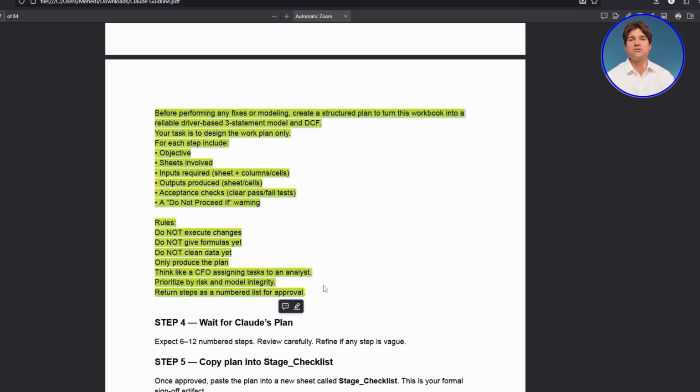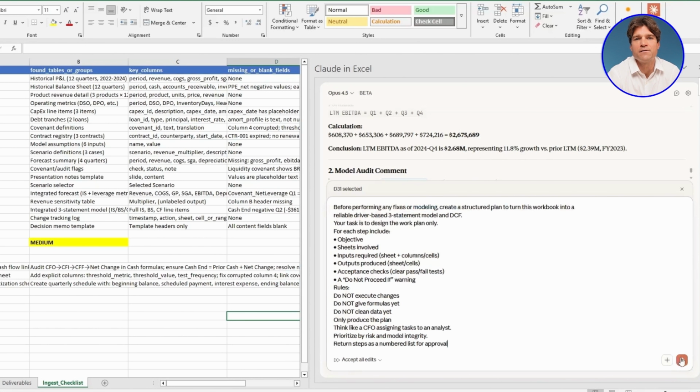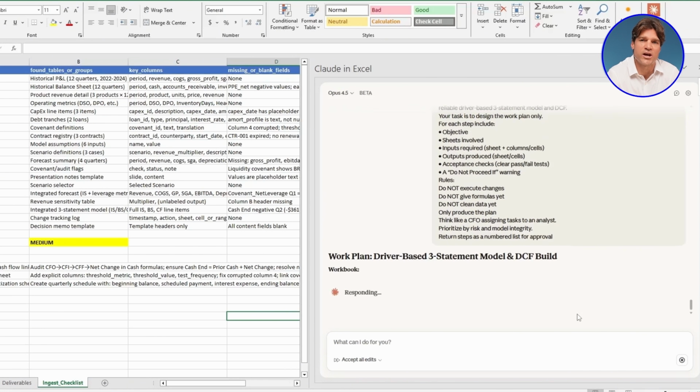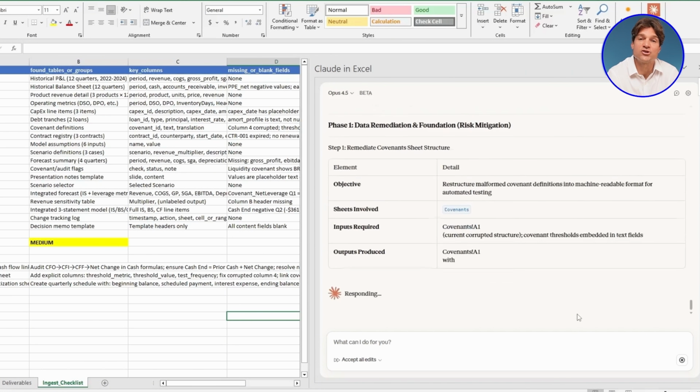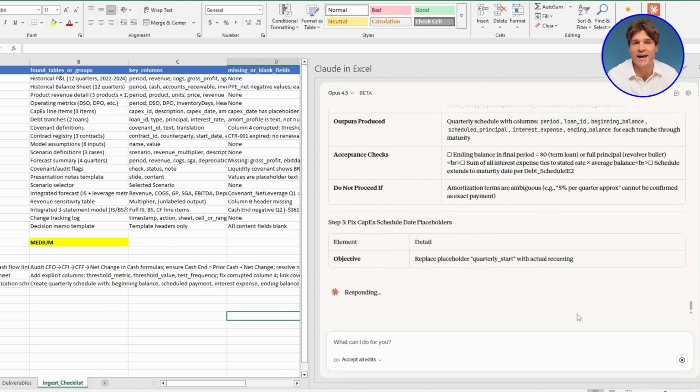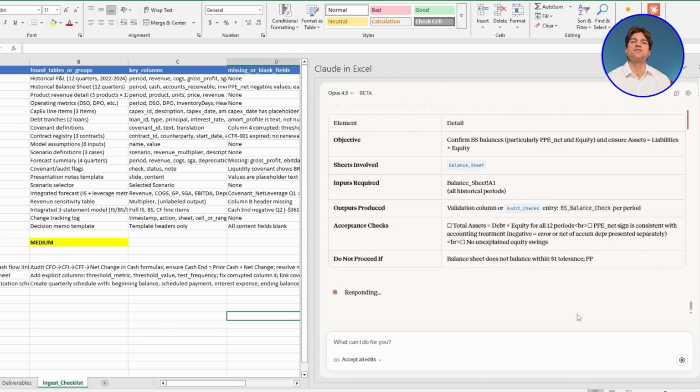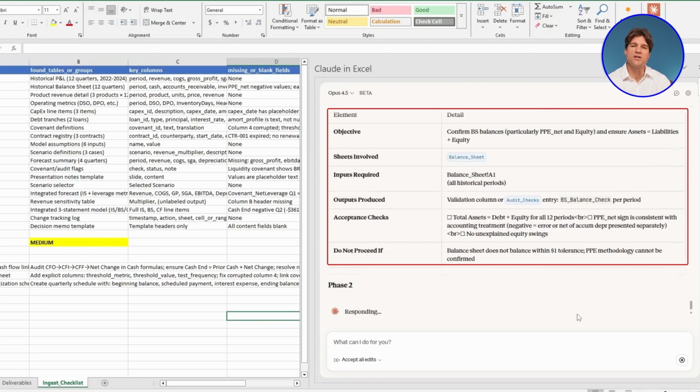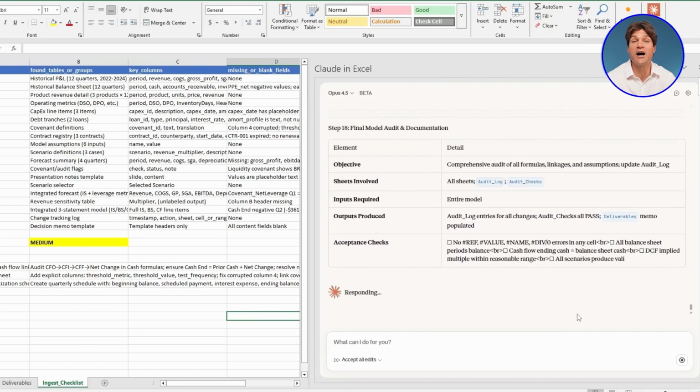The second step is to paste the plan first prompt verbatim into the chat. Claude must design a structured numbered list of 6 to 12 steps ordered by risk and impact. Now, each step must describe the objective, the sheets, inputs, outputs, acceptance checks, and clear do not proceed warnings. Lastly, you review the output carefully.